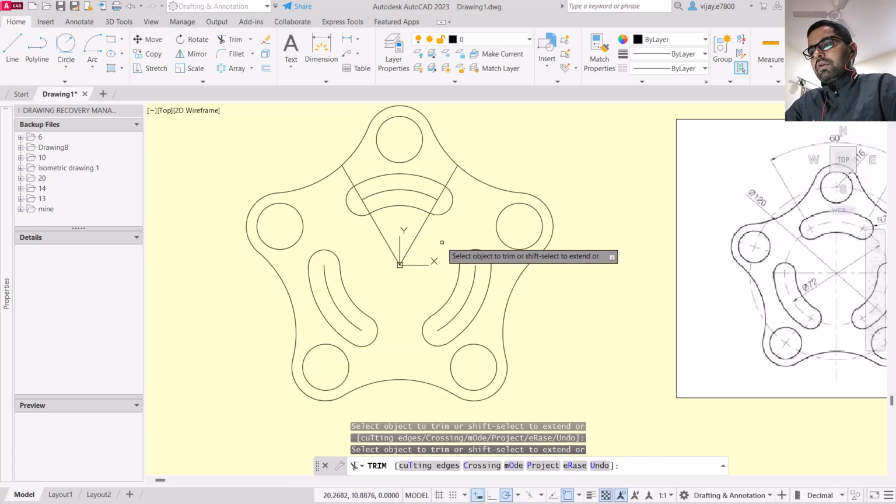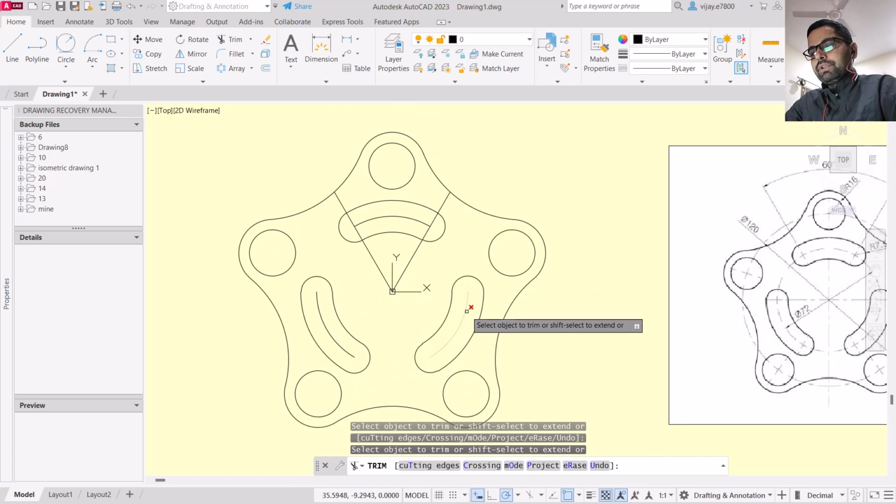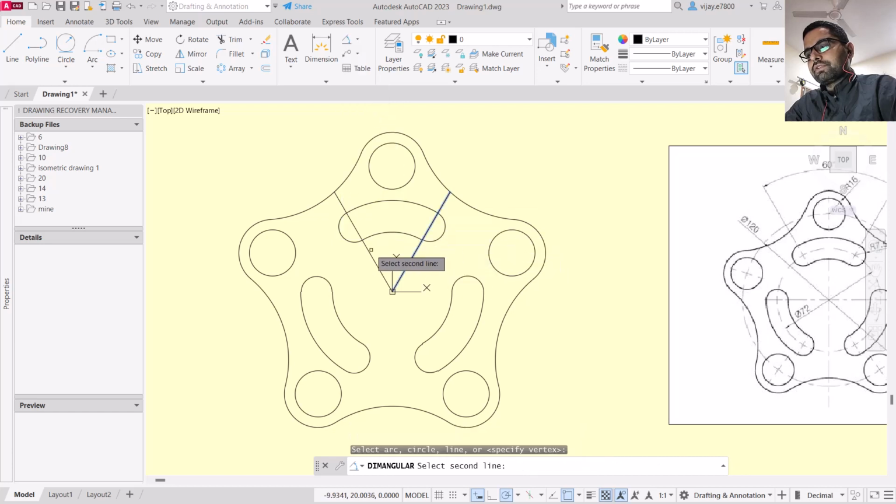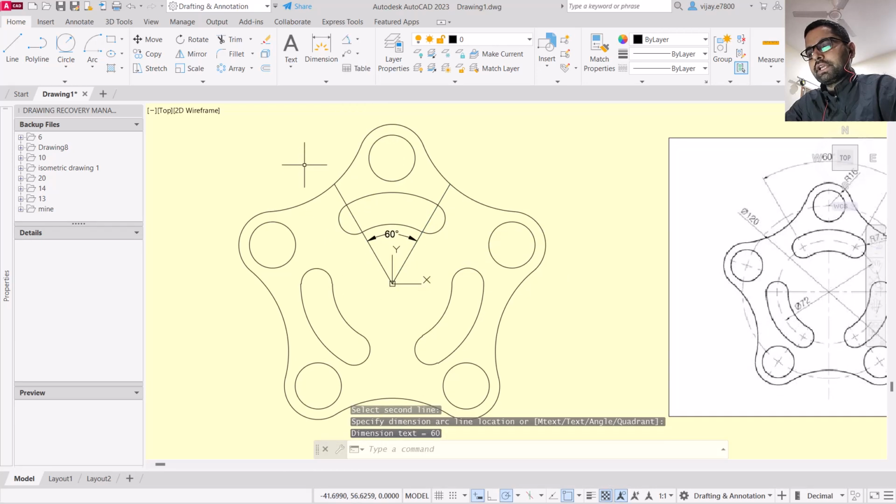Okay, now the next thing is that we don't need these lines, so we can remove them, and we can provide dimensions if we want. So let's go to dimension annotation, and we are going to provide the angle first. Click on angular dimension, select the first line, second line, and this is the angle.